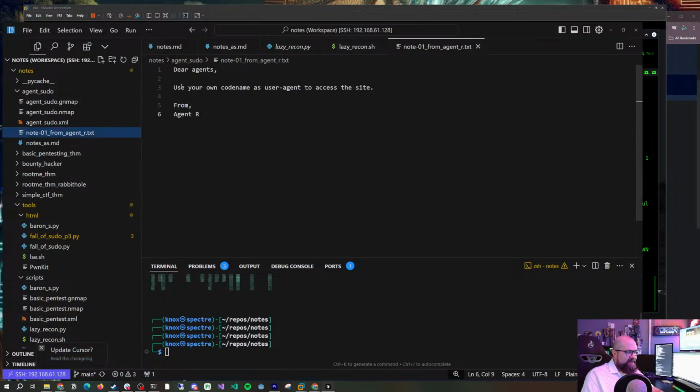Here we go. So use your code name as user agent. That's the dead giveaway right here. It's talking about user agent as in the user agent for a website. Okay, so use your code name as the agent user to access the website.